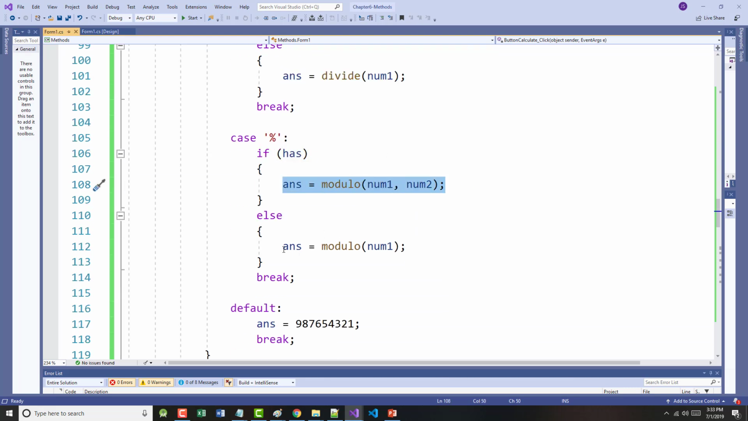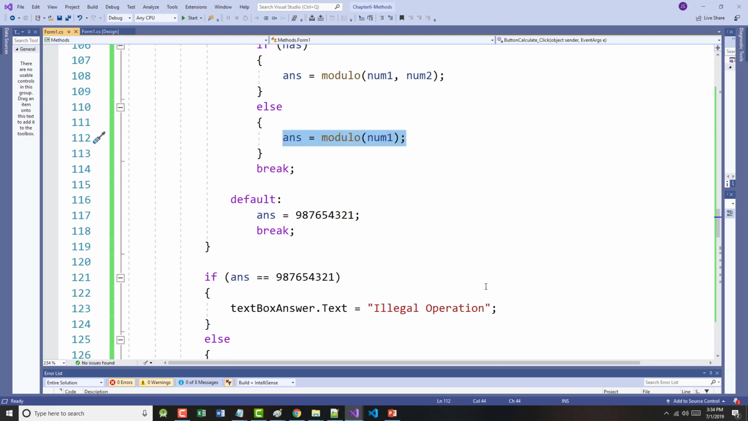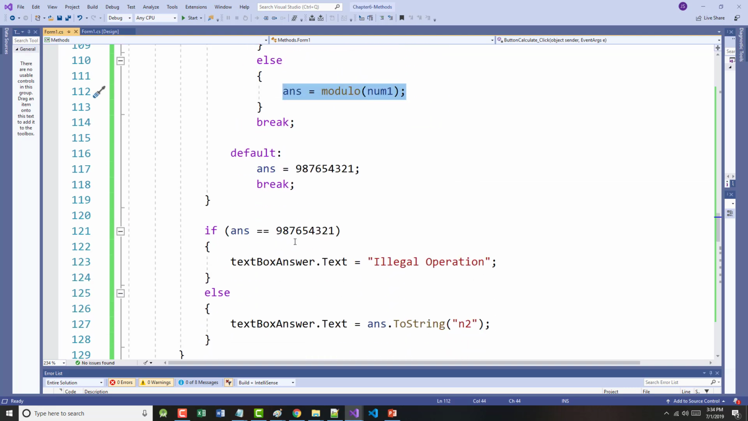So you saw that in each case. All right? And the default, I just set it again equal to 9/8, etc. Some garbagey number that should never really come up. It's not that it's impossible that it could come up.